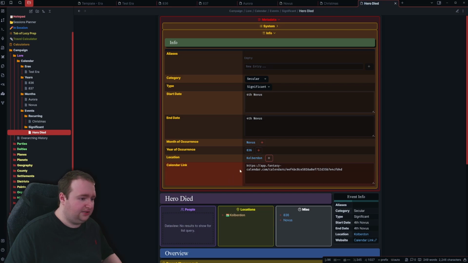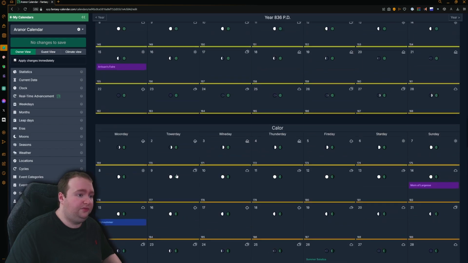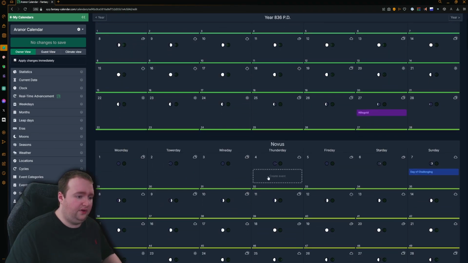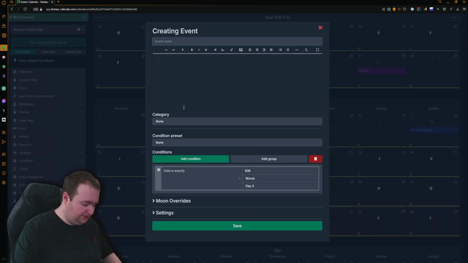And then location, just because I can, I'll go ahead and do Colberdon. And then calendar link. So this more so is a placeholder when it comes to just overall linking to the calendar. But one nice thing that we can do is if we come over to our calendar and we said the 4th of Novus, which is here. If I was to create an event, and just for the sake of it, we'll just call this Hero Died.